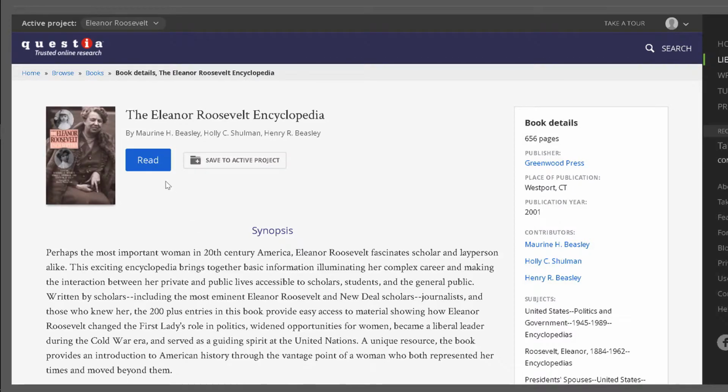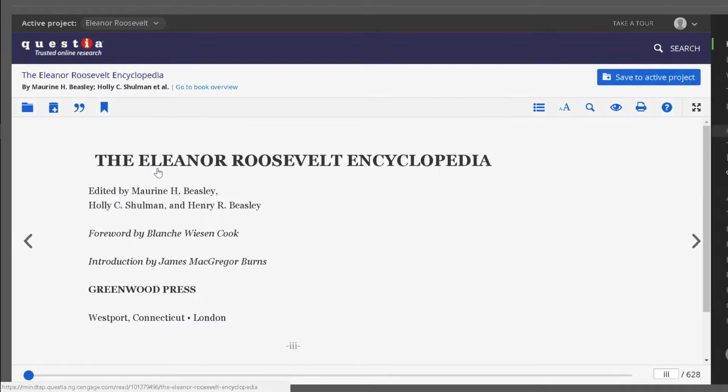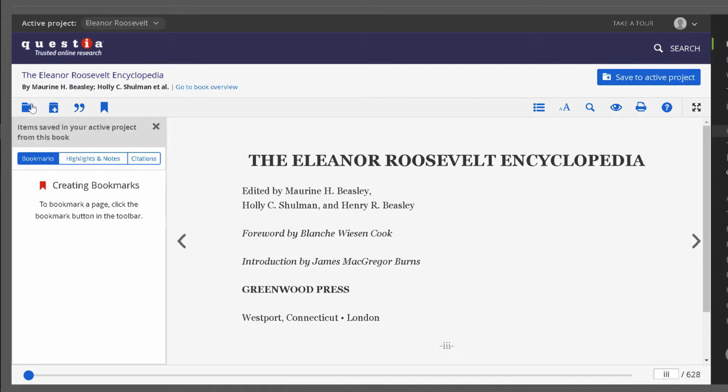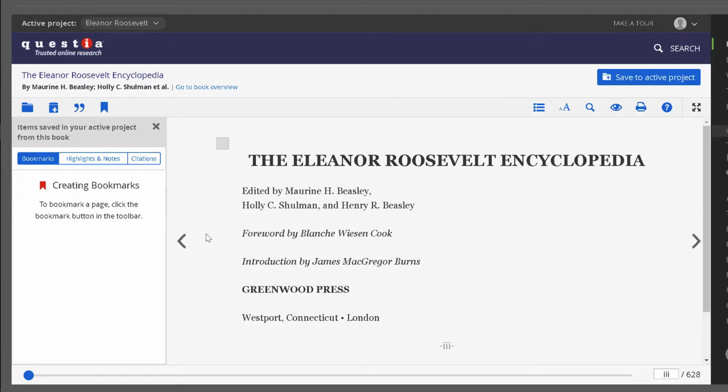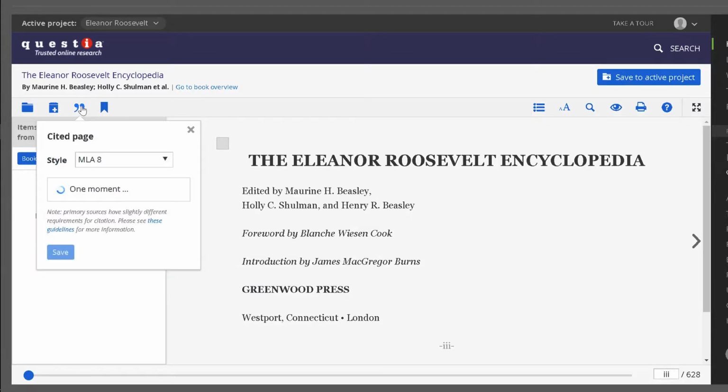Now let's review some of the icons across the top ribbon of the page. The folder icon collates anything that you save from the selection, so any notes, highlights, or citations will show up here. The notepad icon allows you to add a sticky note to the page. The quotation marks icon allows you to cite this entire article.